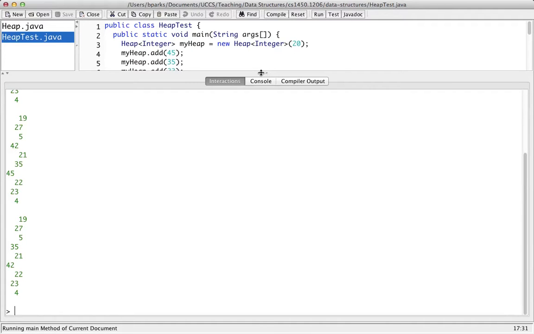Next class, we'll talk about, I don't know what we're talking about. We're talking about searching next class. Yes, we're talking about searching next class. So, fun stuff.